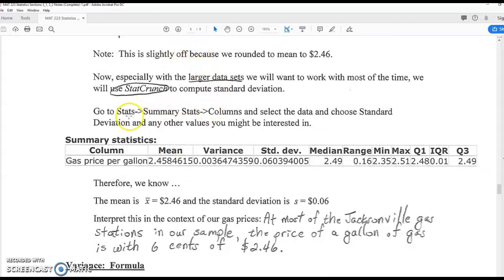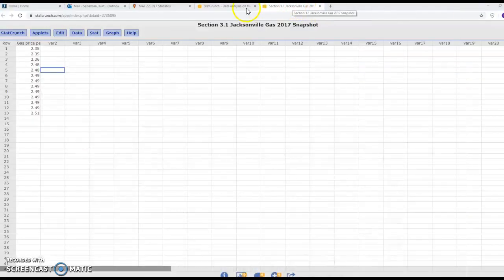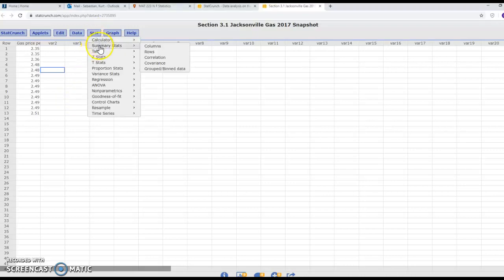Okay, here's how I'll show you real quick here. This is the result I have, but let me go to right here. I have the data set in StatCrunch. If I want to compute this, these are called summary statistics. I'm describing my data set. Some people call them descriptive statistics. Either way, we're going to go to Stat, Summary Stats.